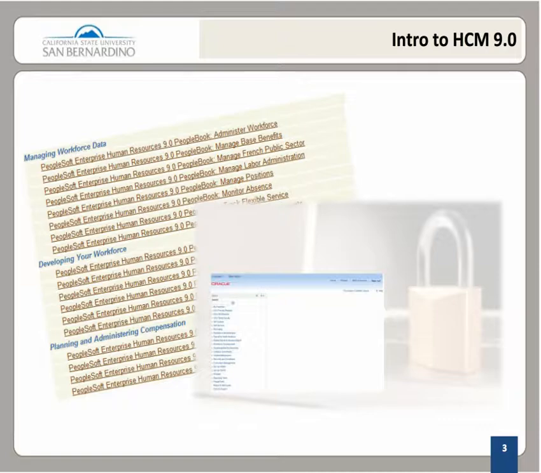The data is kept safe by allowing only users who are set up with an employee ID, also known as a Coyote ID or Campus ID, and passwords to access it or sign into it. HCM 9.0 is accessed using a web browser, so it is also helpful to understand the basic functions of the areas and buttons on the web browser.